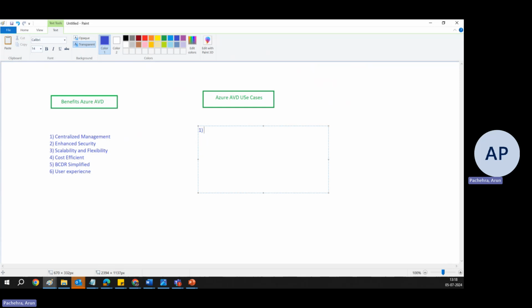a company with employees working from different locations, and this company needs to provide a consistent and secure work environment for those people. So Azure AVD definitely can help here, because Azure AVD enables the remote workforce. So that is one of the use cases, remote workforce enablement. And in this particular use case, if we use Azure AVD, we will get all these benefits: centralized management, enhanced security, and all those things that we talked about.